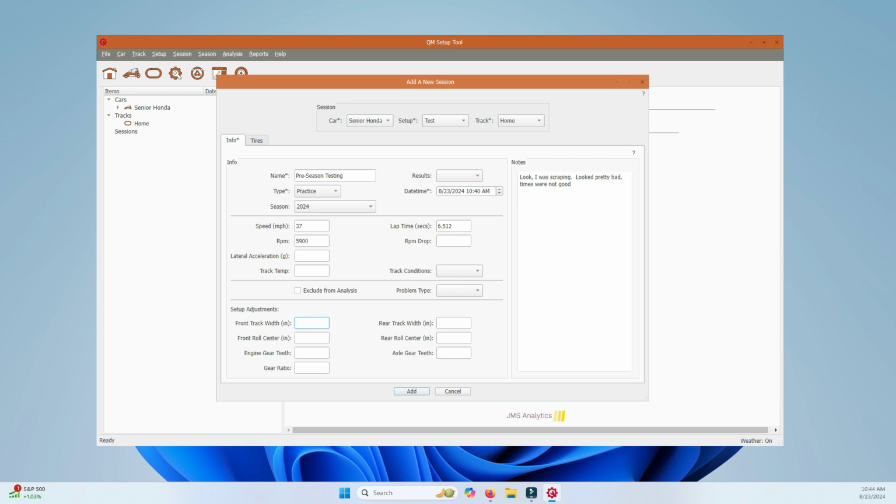So you can come in here and say, look, I adjusted my front track width a little bit. I adjusted my rear track width. I raised or lowered my front roll center, rear roll center. Or here's the gear ratio I ran. This does not calculate gear ratios for you. You need to enter this in manually. So you enter your teeth, your engine, your axle, and your ratio. When you go into analysis, it will automatically use these values. So you don't have to wonder, what did I do there? It will automatically substitute those in, so you don't have to think about it.